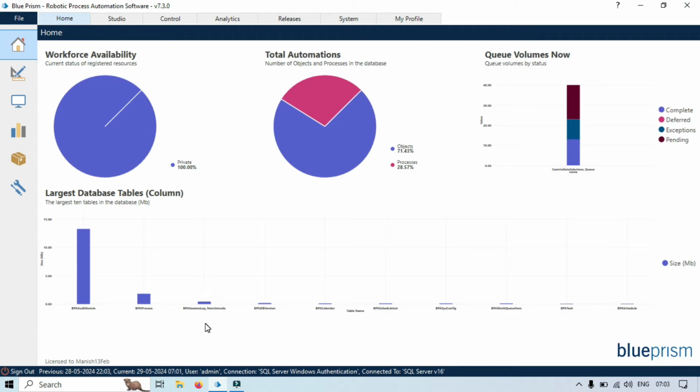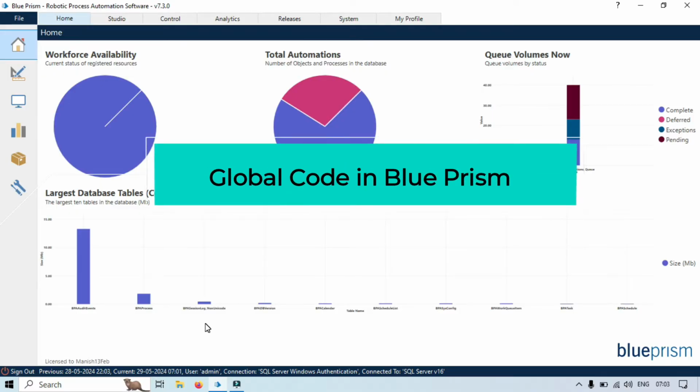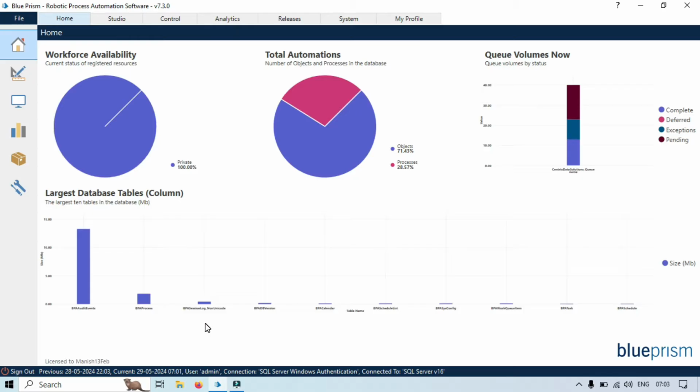Welcome back. Today we are going to explore the global code feature within a business object in Blue Prism. This feature allows you to write reusable code that can be accessed across the different actions within the same object, which makes your automation more efficient and easier to maintain. I will show you a practical example to demonstrate how it works. So let's get started.